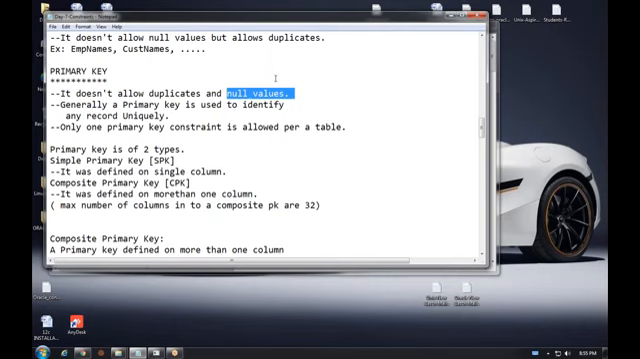Generally, what is the use of primary key? How to identify any information generally? Suppose 1,000 students are there. How can I identify one student? By name. Of course, multiple students will respond if they have the same name. By course name, all students are responding because all students are in the same course.